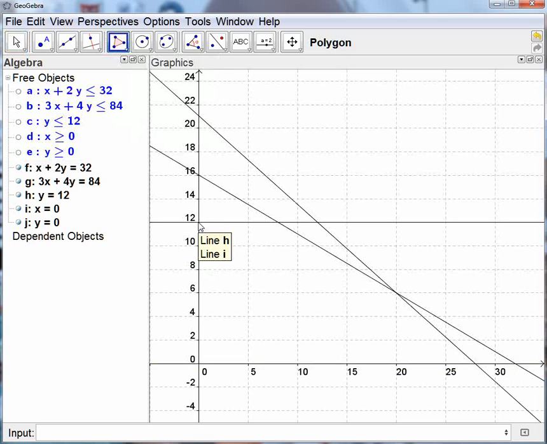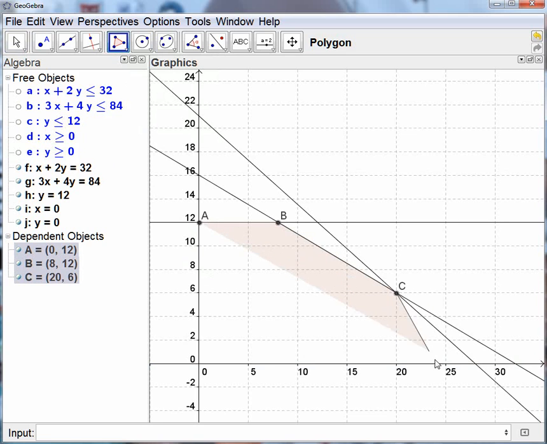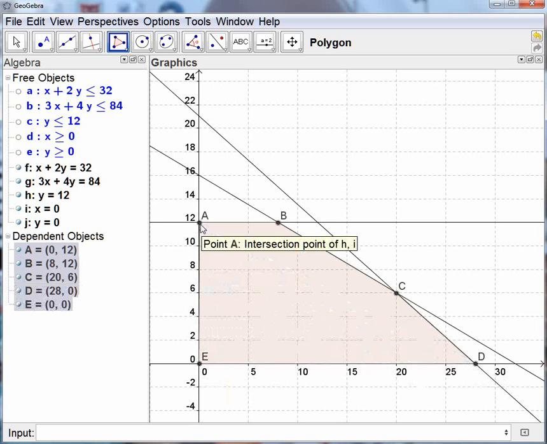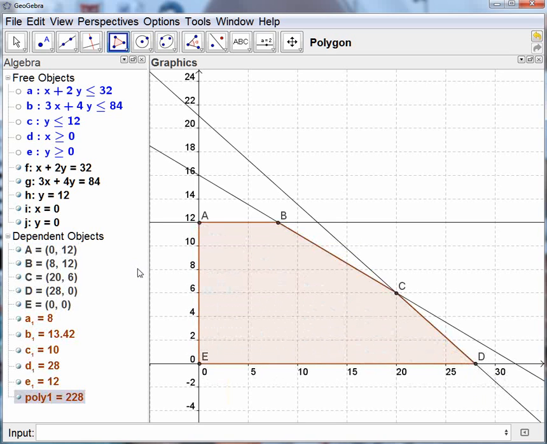And what the program will do, and you'll see it highlight here, it'll go right to the intersections I want. So when it lights up, I'll click, click, click, click, click, and I go right back to where I started. And my feasible region is shaded with all the vertices in it and labeled.